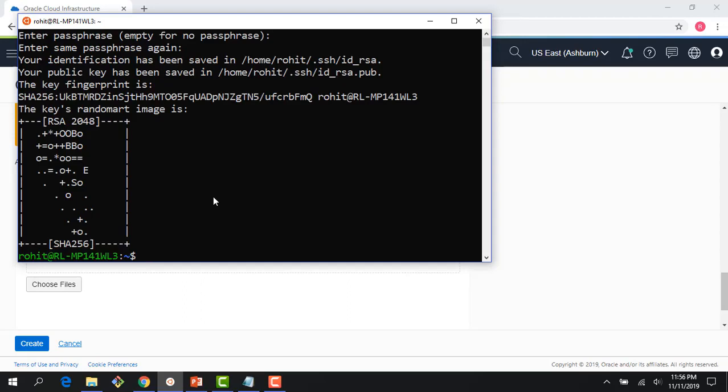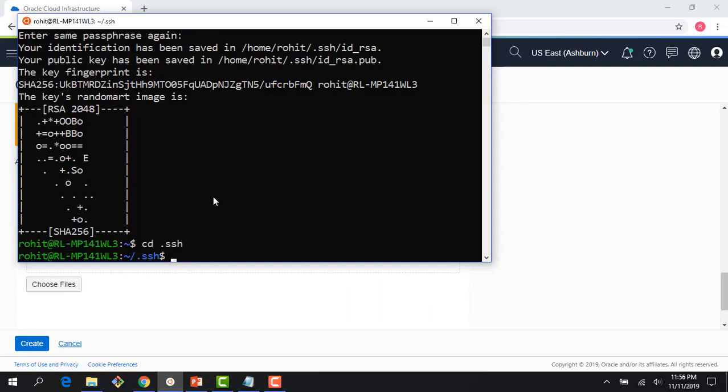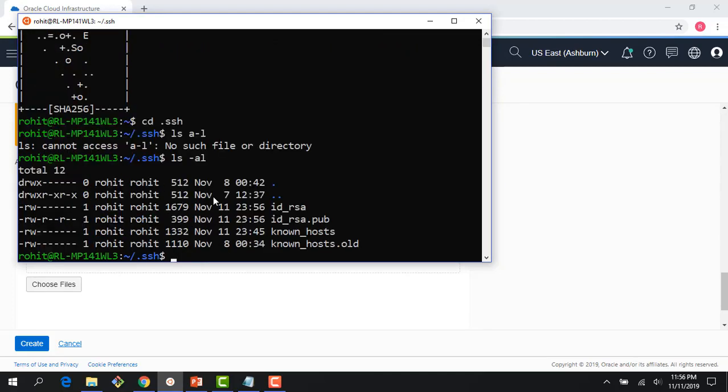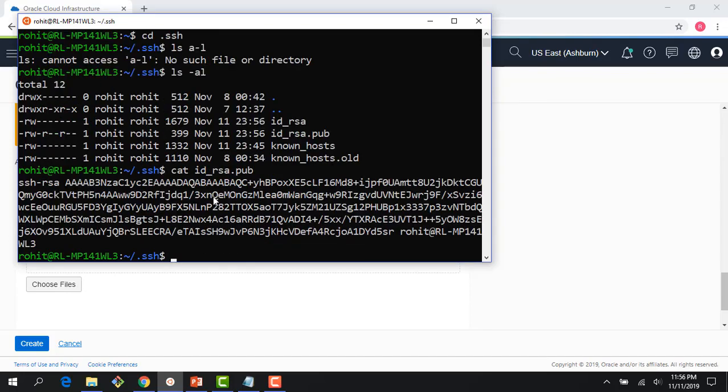And my keys are generated. If I go to my directory here, I can see my private and public keys, right? So id_rsa is my private key, and id_rsa.pub is my public key. So let me just get the public portion of the key and just copy this one.